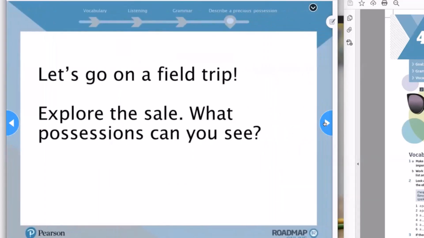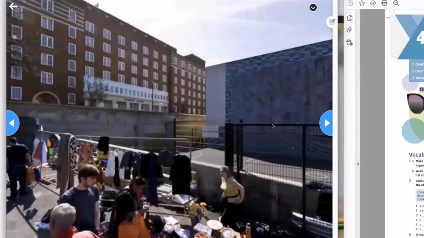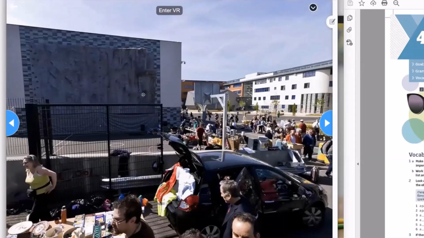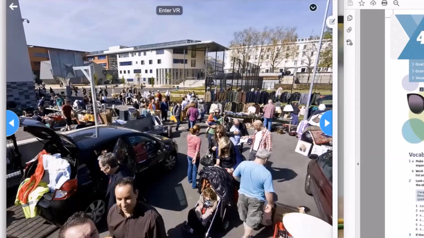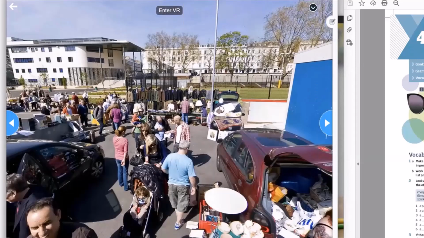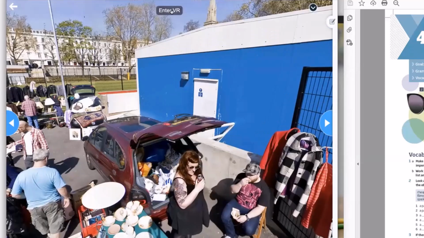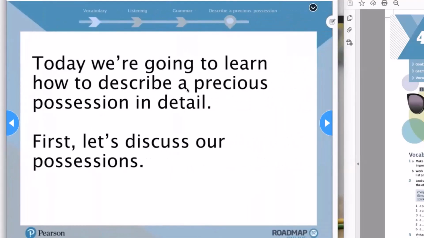So, begin the lesson, nice little warmer. Let's go on a field trip, explore the sale. What possessions can you see? And this brings up a 360-degree photo of a car boot sale, like a flea market. And you can also go into VR if you've got a VR headset. And then, okay, so today we're going to learn how to describe a precious possession in detail. So again, that's repeating the goal. First, let's discuss our possessions.